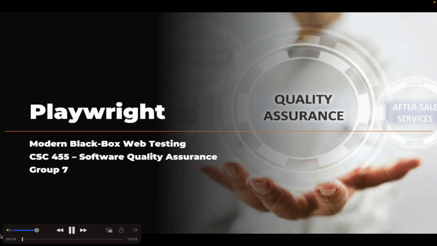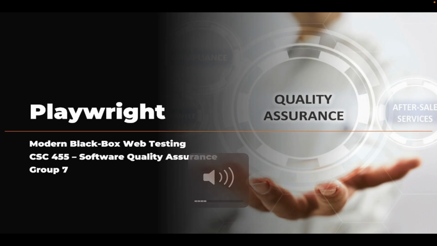Today, Group 7 will be introducing Playwright, a modern automation tool used for black box web testing. Playwright allows us to test websites the same way a real person uses them, by clicking, typing, navigating, and checking if things work correctly. This tool fits perfectly into what we've been learning in CSC 455 about software quality assurance, especially topics like functional testing, system testing, equivalence classes, boundary value, and decision rules.